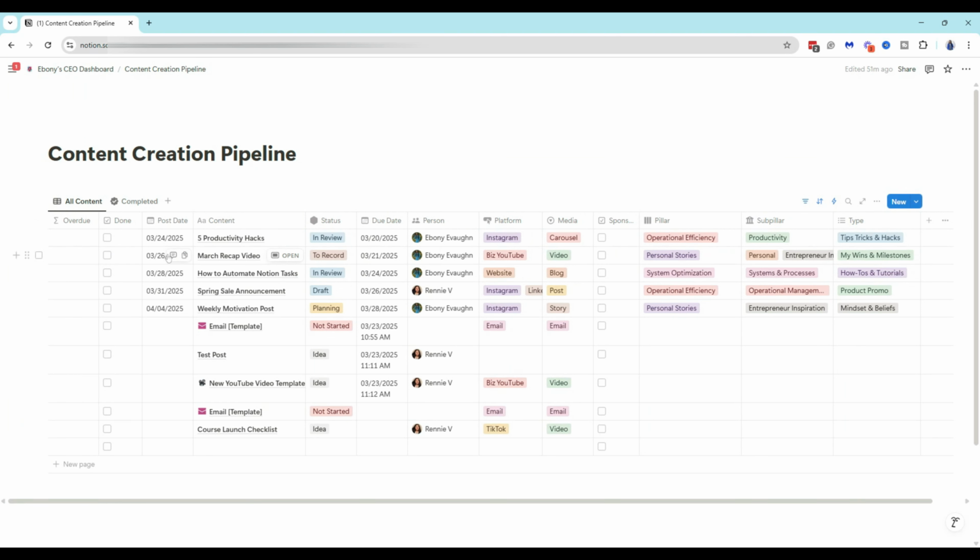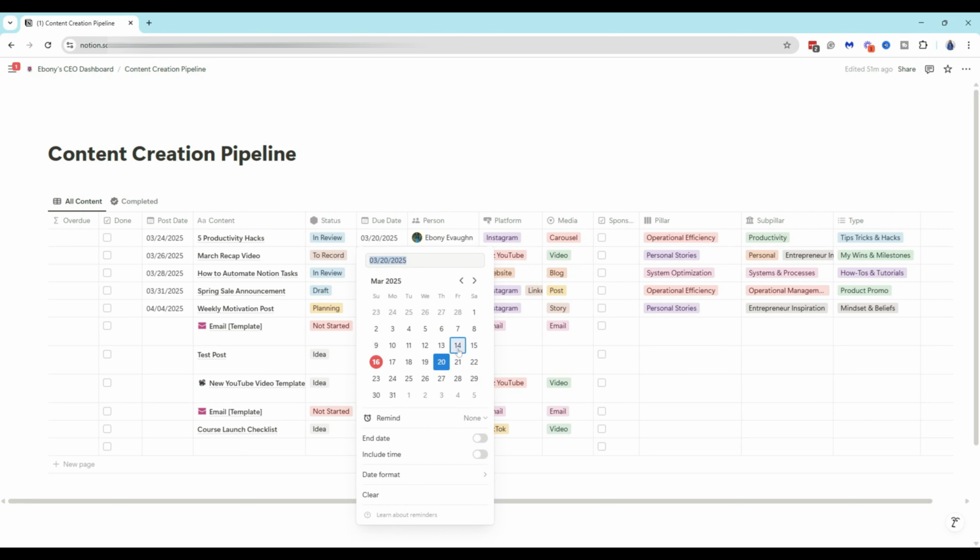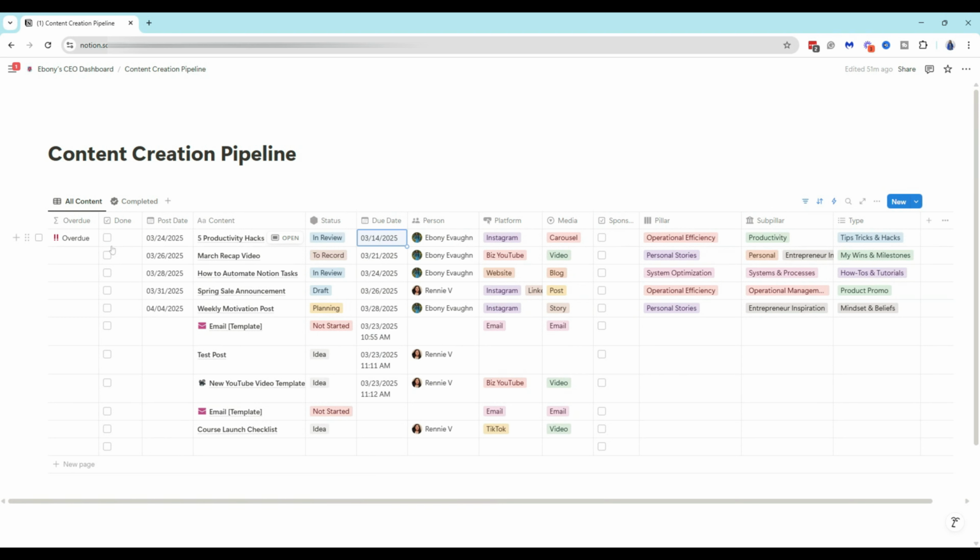What I want to do is, our due date for this is in the future, so I'm going to change this to a previous date so you can see what it looks like when it adds this automation. Let's say this was due on the 14th. You can see when I change the date, it now adds this overdue over here.